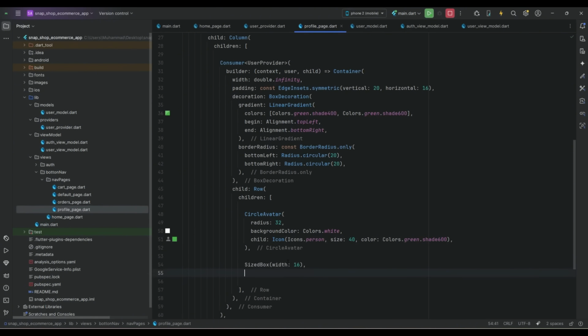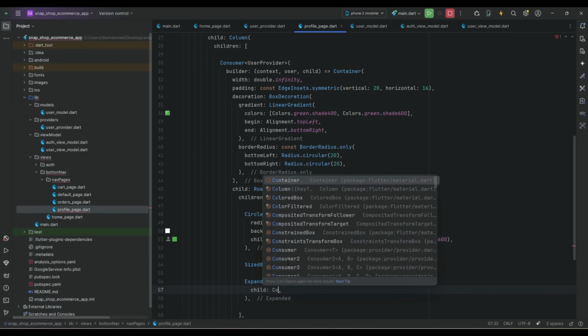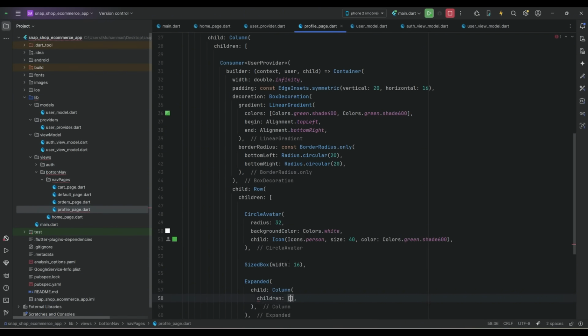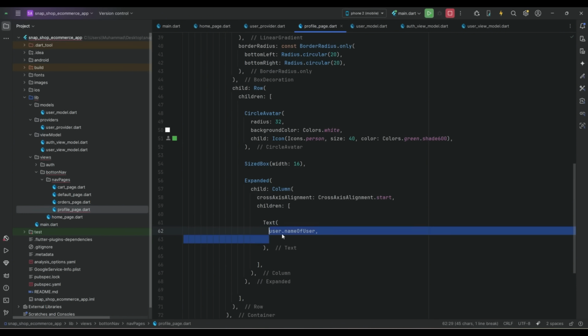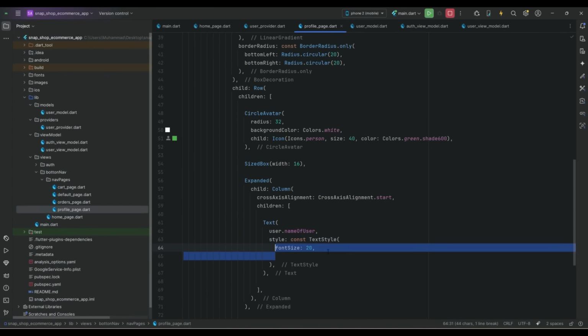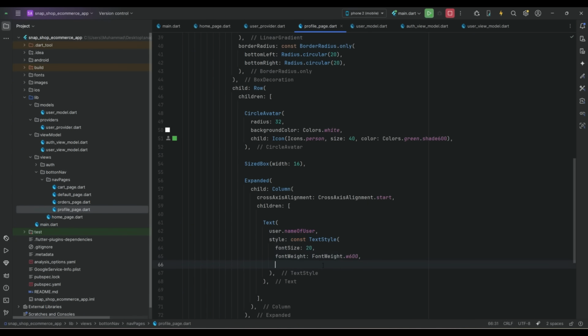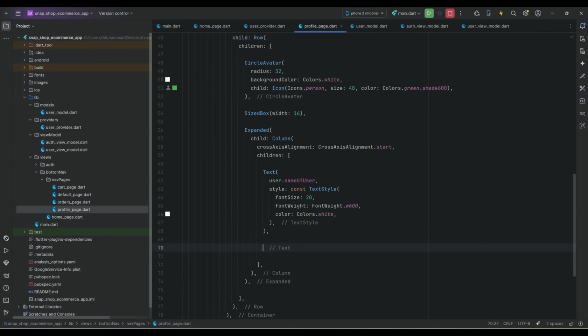Then some space, and in the expanded widget we can add a column widget. Cross-axis alignment for this column will be start. Then using the text widget, we display the name of the user. Let's apply some text style on it: font weight, font size, and the color will be white. Then we display the user email after the name of the user.